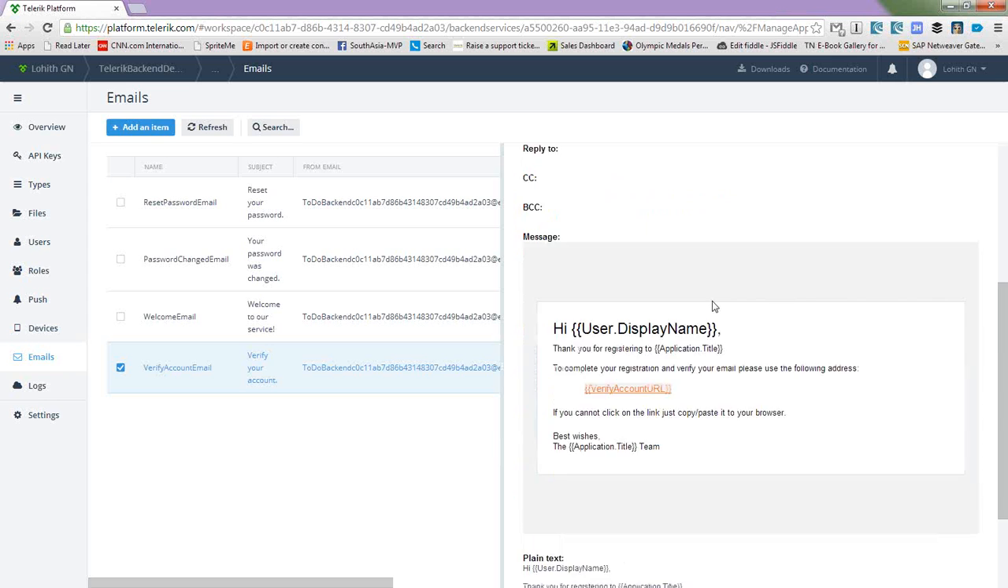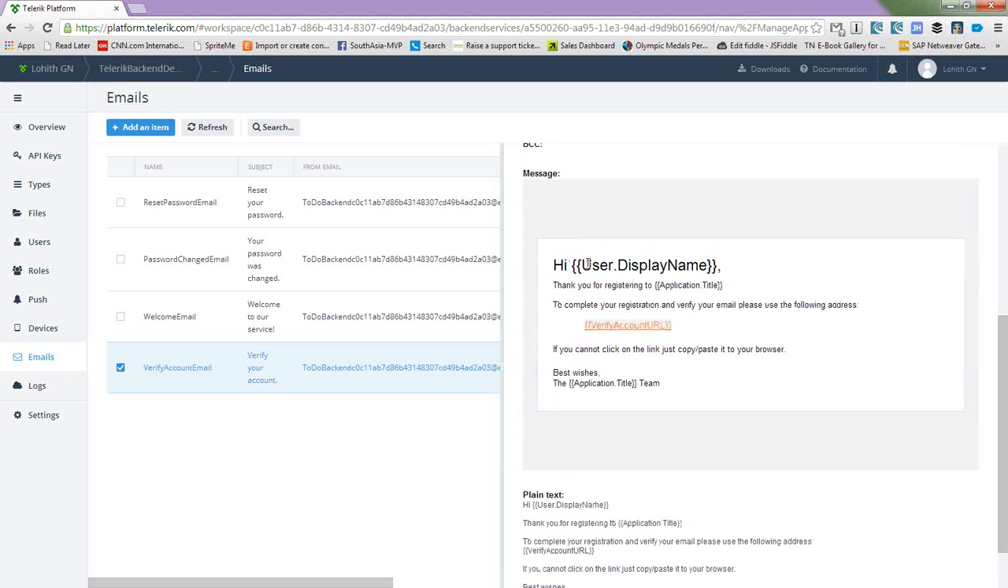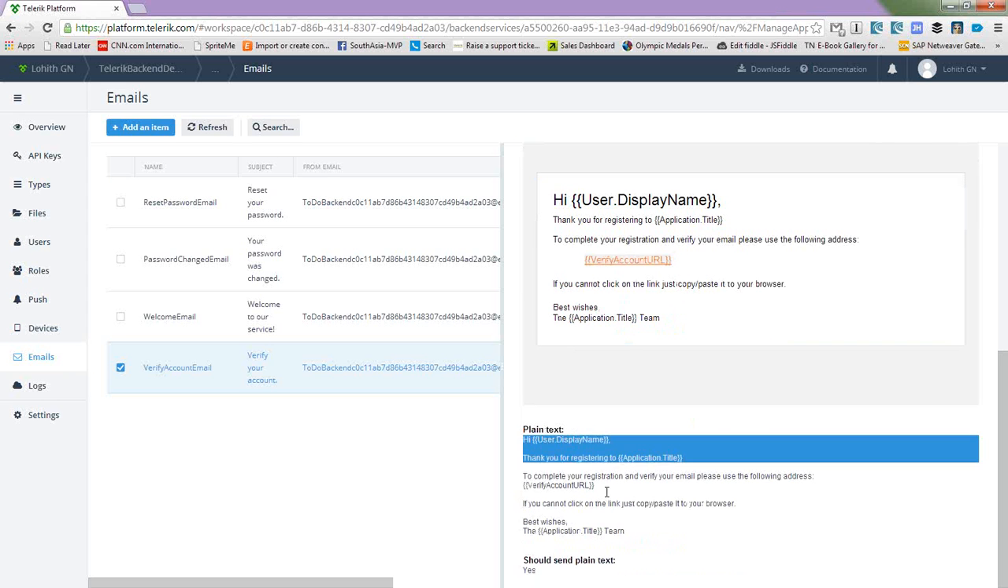The template itself is fairly simple. It says, hi, and whatever you see here is mustache or handlebar syntax. It's a placeholder, so the data for this is going to come at runtime. For example, if I'm creating a new user and the user has a display name, it will show hi Lohit, if that's what has been given, and then thank you for registering to. It will say to do backend because that's the name of the project that we are on. And then it will automatically generate the verify account URL. If you cannot click this, and so on, and it will also send the plain text.